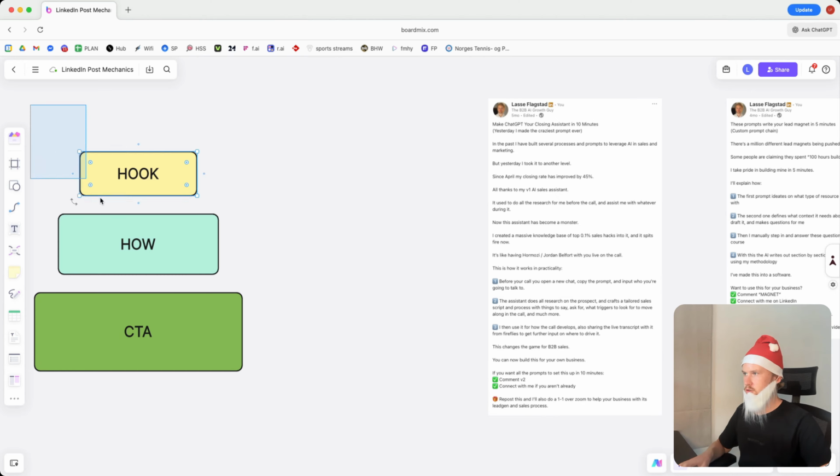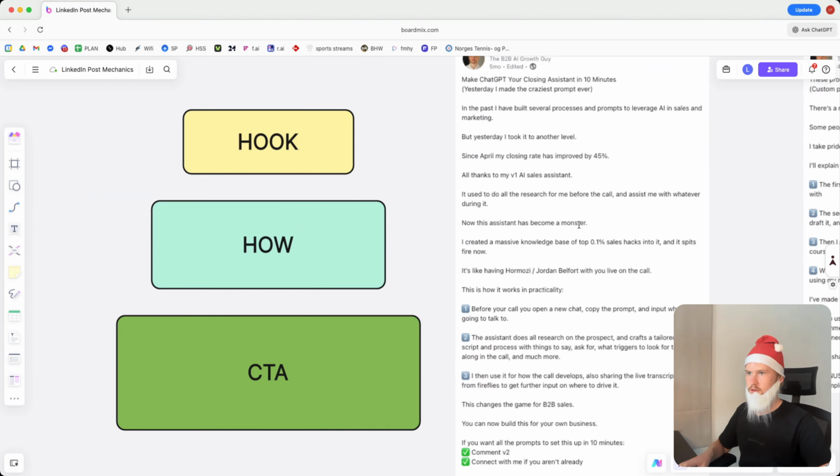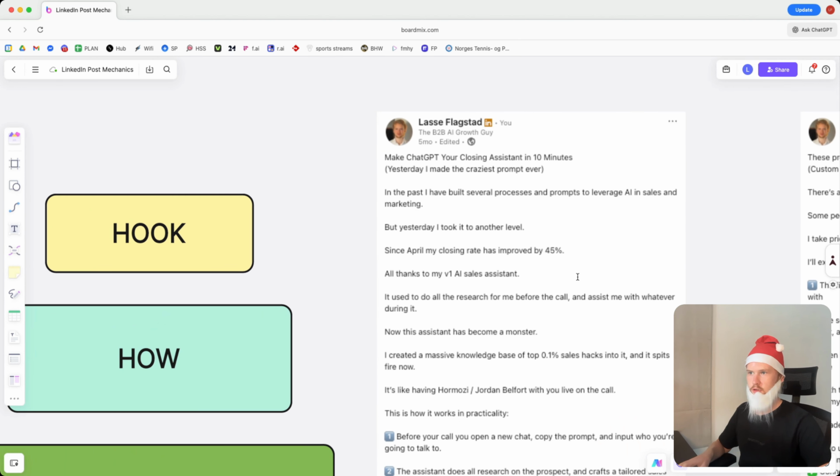Or let me just be completely certain. So we do like this. So first, looking at the hook, here you can see, make ChatGPT your closing assistant in 10 minutes. Yesterday, I made the craziest prompt ever. If you only see those two lines, what do you think? You're thinking closing assistant, more sales, ChatGPT, 10 minutes? That's what the caveman will think when they go through this. So the idea here is that people will just think, oh, okay, I'll close more deals and it takes me 10 minutes and it's ChatGPT. Okay, interesting. Then you have people click.